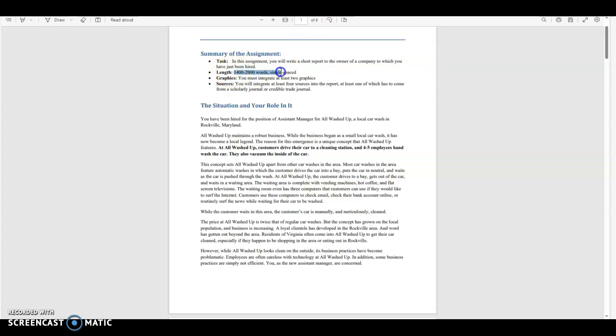It's 1,400 to 2,000 words, single space before the references. You will integrate 2 graphics that will practice the technical integration of callouts and figures and labels. You will integrate 4 sources, at least one of which has to come from a scholarly journal or credible trade journal. So that's where the library research that we practiced, those tutorials, will come in handy.